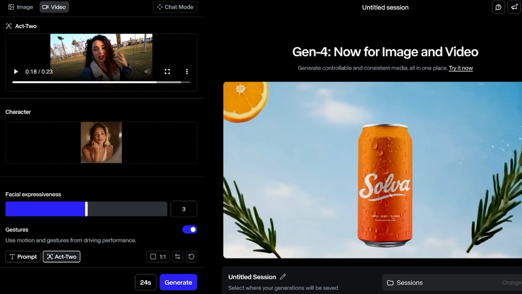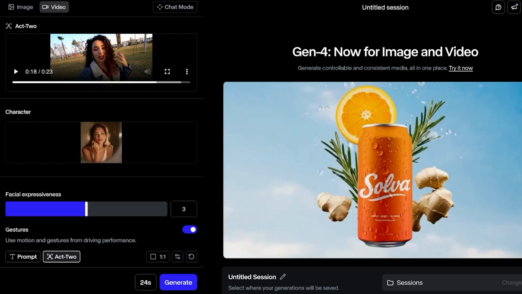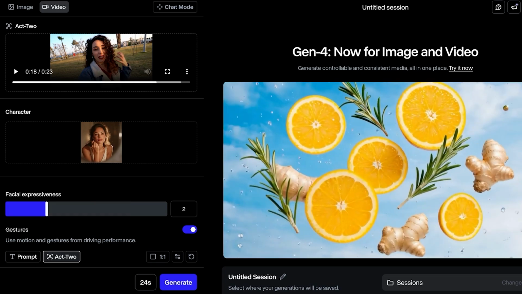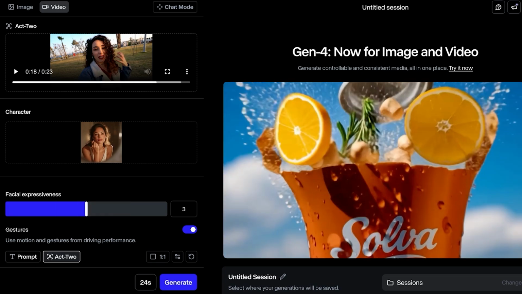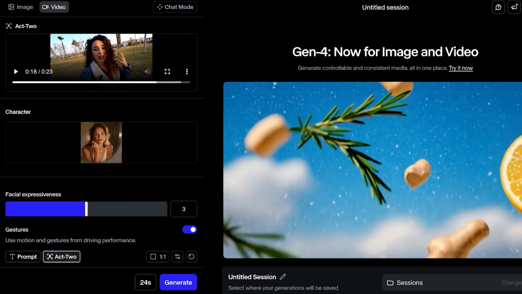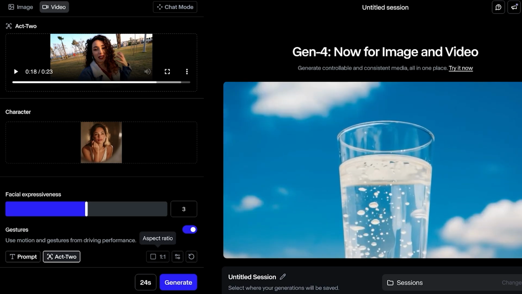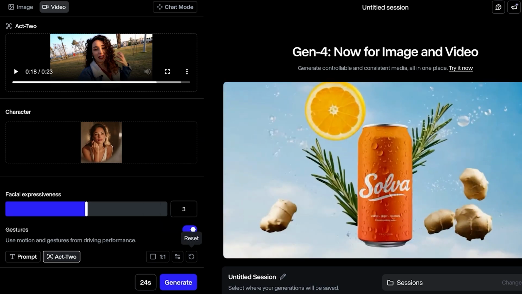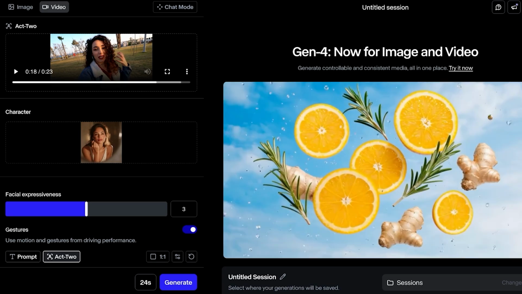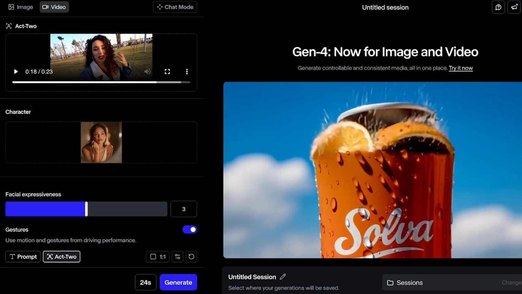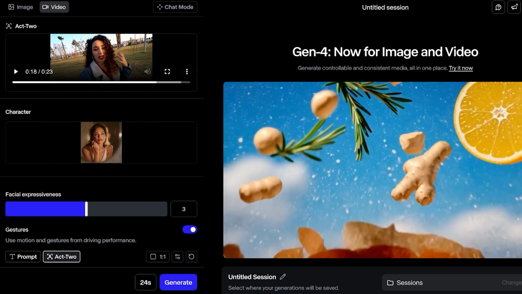So within the settings, you can add or adjust the facial expressiveness. You can use motion and gestures from driving performance. And below that, you have your aspect ratio. You can lock your aspect ratio as well as reset these general settings. Now, from here, I want to proceed and I might want to trim the video.